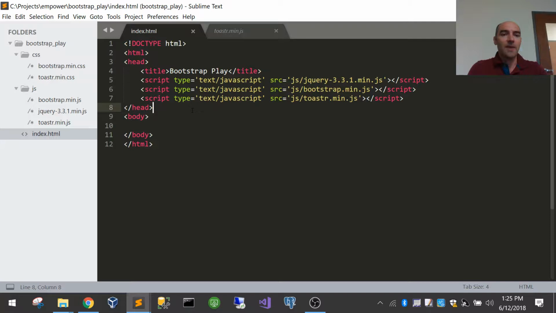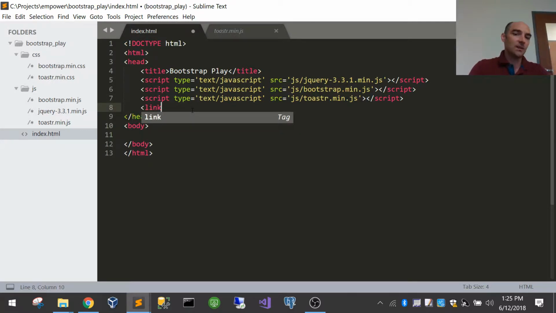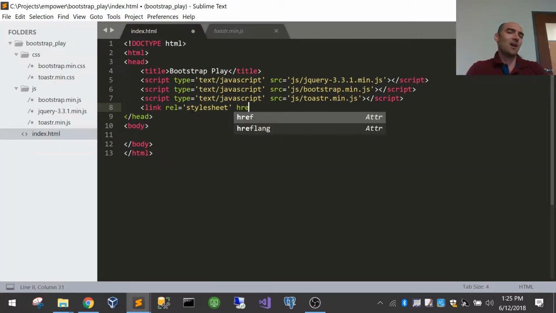So, getting back to this, what is it? Link. Now we got to have our CSS included. Rel style sheet. Someday I'm going to learn what that means. href. I don't know why it's not just source. And once again, we have a path.